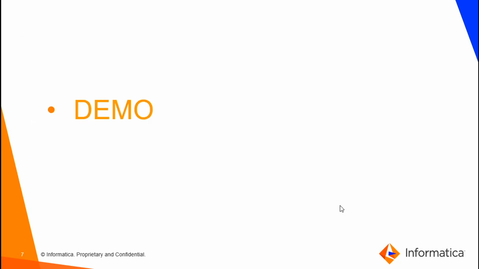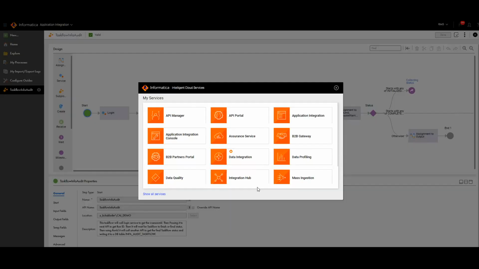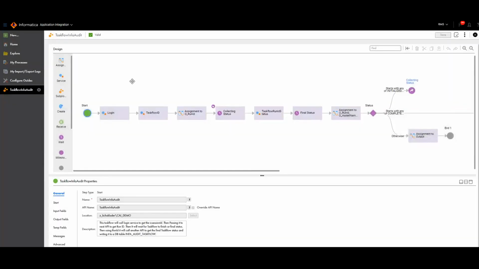Let's start the demo. I'll be logging into the IICS platform to show how I build this process. I have logged in to IICS and I'm going to choose Application Integration. This particular application integration, I already built as a service for the process. I have chosen a name called Taskflow Audit. It's up to your choice what name you want to give. I'm going to explain it to you step by step.